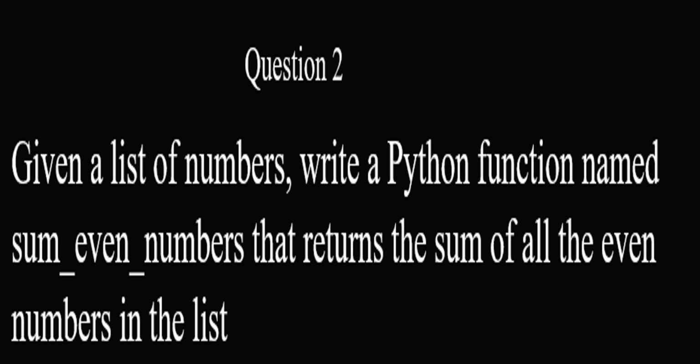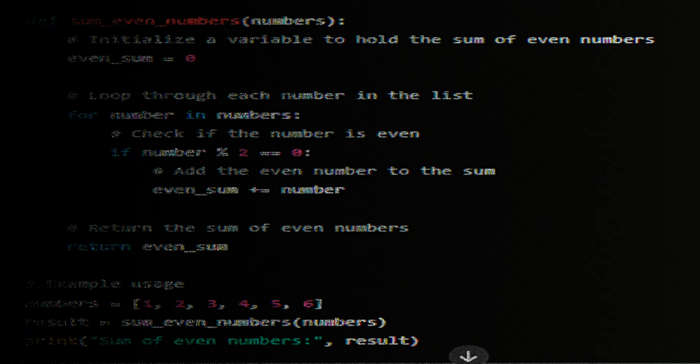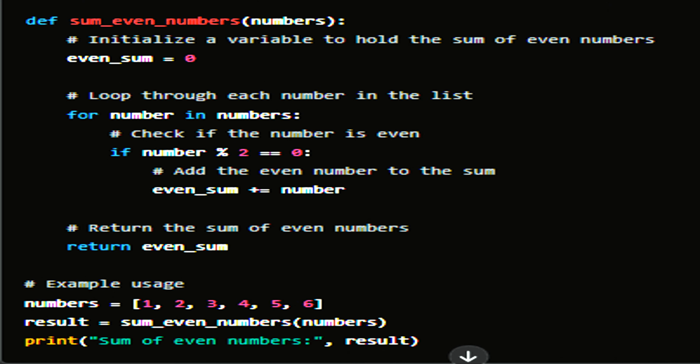Question 2. Given a list of numbers, write a Python function named SumEvenNumbers that returns the sum of all the even numbers in the list. This code defines a function called SumEvenNumbers that takes a list of numbers as input and returns the sum of all the even numbers in the list.